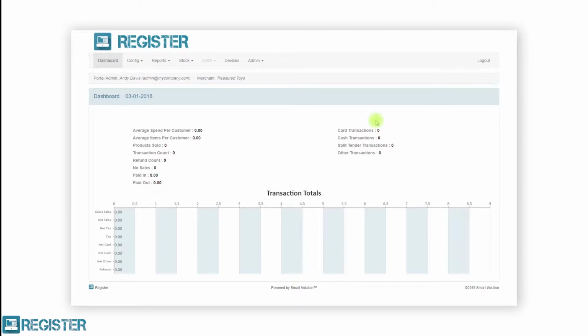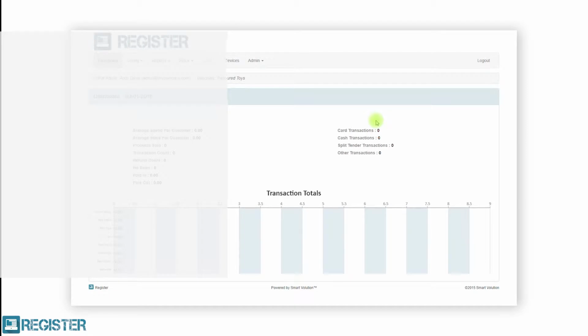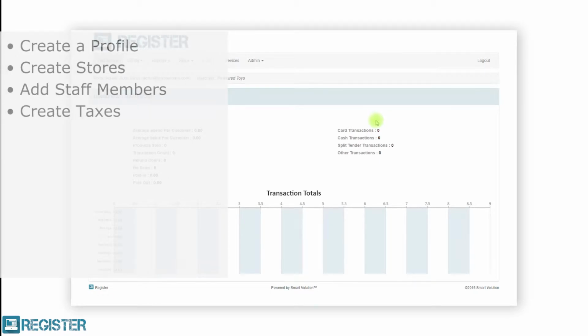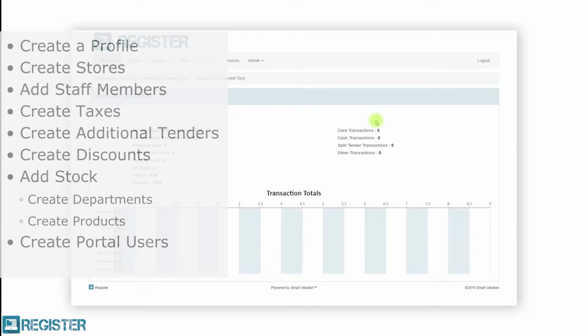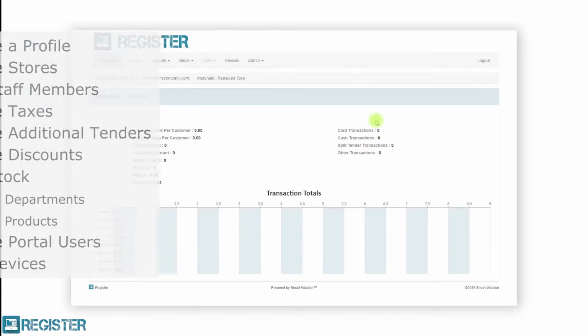There are several steps we need to complete to configure our new merchant account. These are create a profile, add our stores, staff members, taxes, any additional tender types, and any fixed discounts we might have. Once these are done, we will then move on to adding all of our stock by creating our departments and products. The final steps are to create our web portal users and add our store registers.